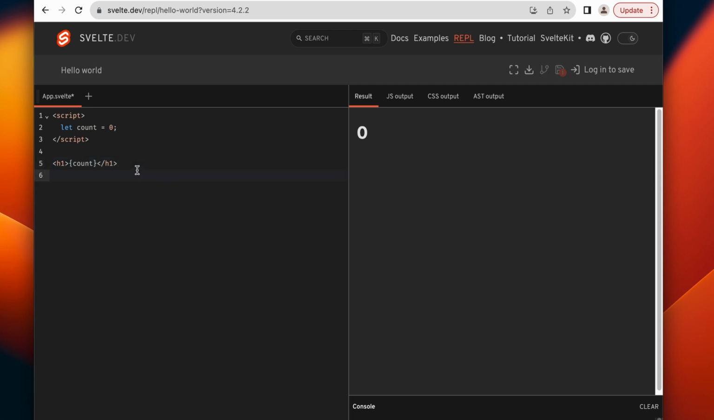This is Svelte's famous online REPL. It's really nice if you want to play around with Svelte. You can go to svelte.dev/REPL and start writing components right away. I use it all the time. So we can declare our variables right here. And then the variables are actually automatically reactive.